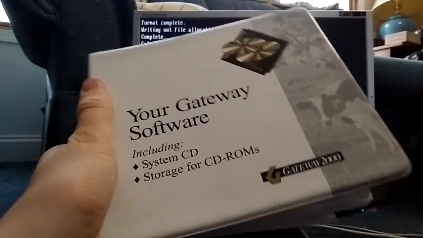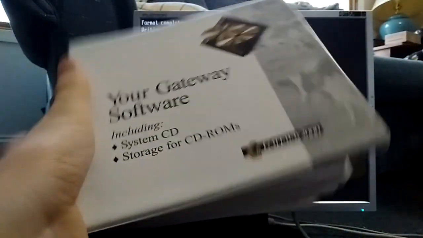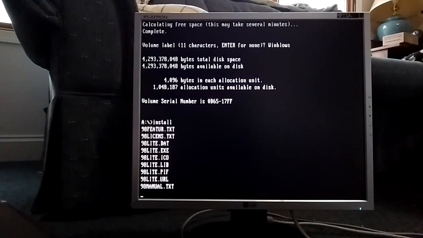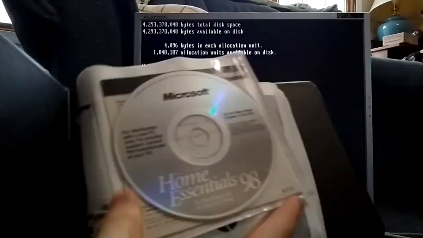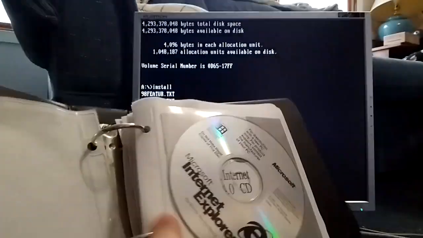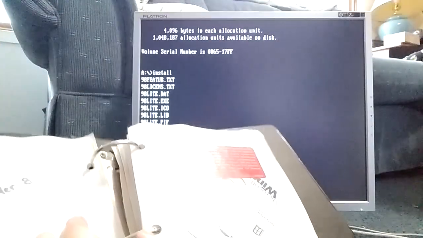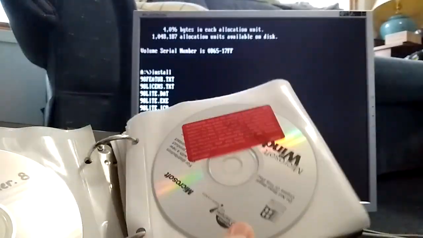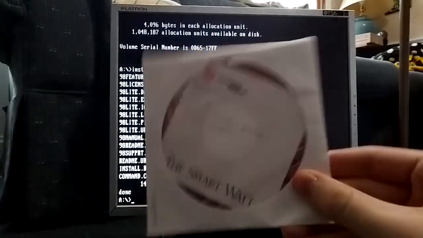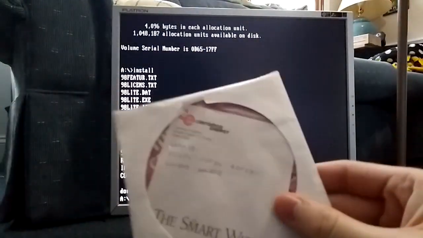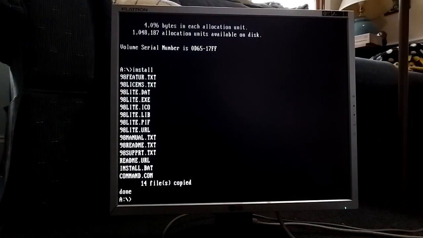If we look inside my Gateway software booklet, we have all sorts of cool things in here, like Home Essentials, Internet Explorer 4. This is Windows 95 OSR2. Refocused. So, anyway, this is my dad's copy of Windows 98 2nd Edition that we'll be using in the install today.